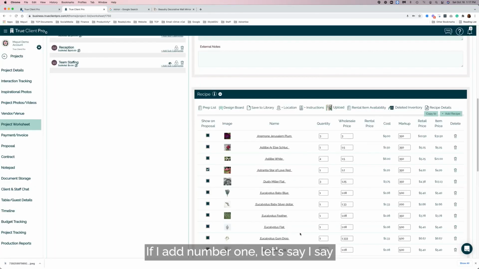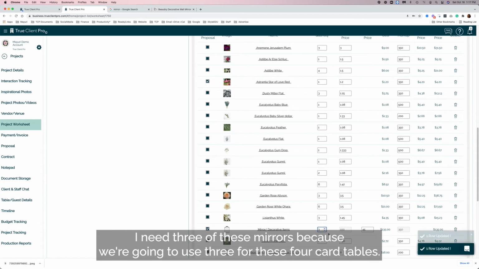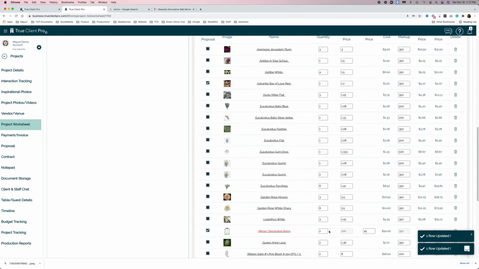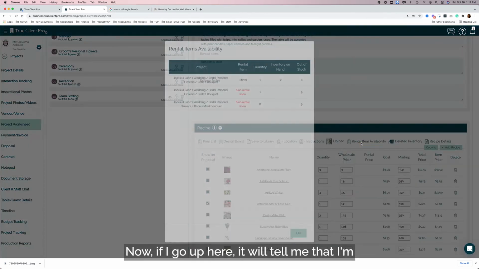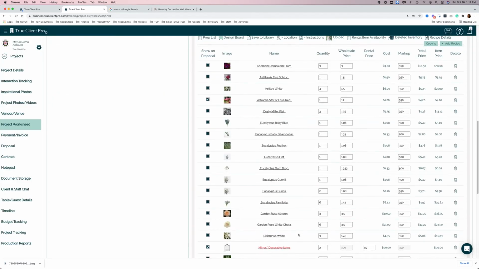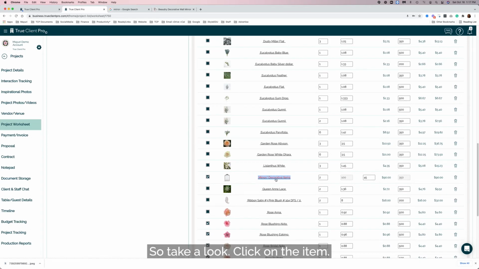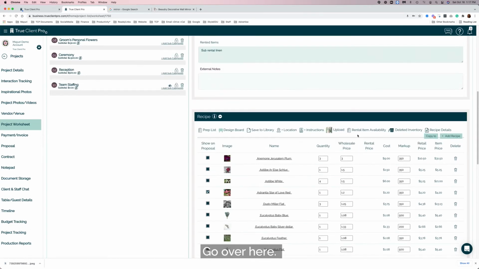If I add, number 1, let's say I need 3 of these mirrors because we're going to use 3 for the scorecard tables. Now if I go up here, it will tell me that I'm out of stock by 1 and automatically this turned red. So that is your flag and that should give you, hey, something's wrong here. So take a look, click on the item, go over here, check it.